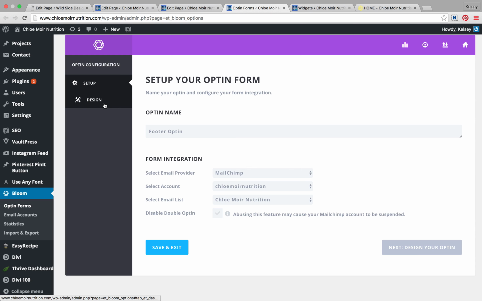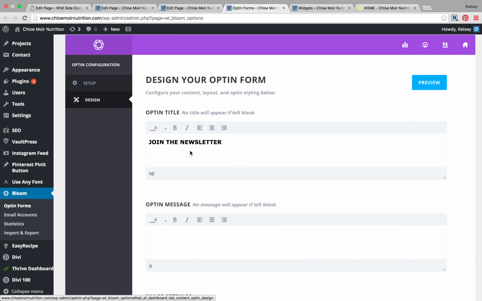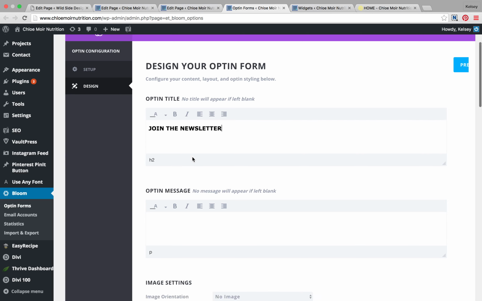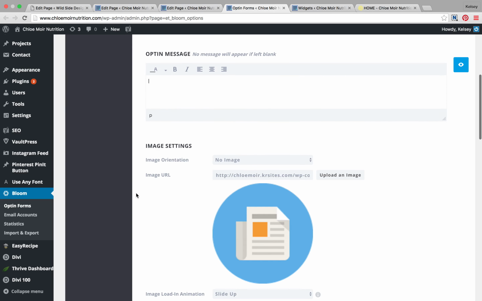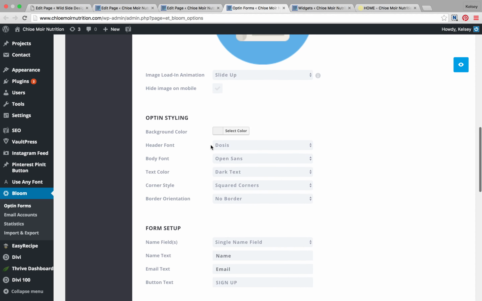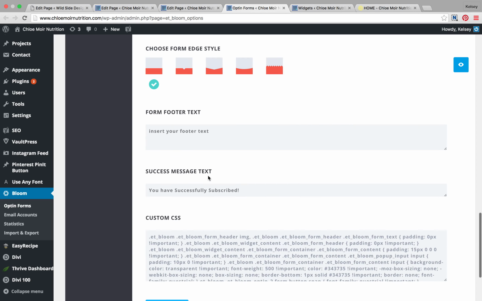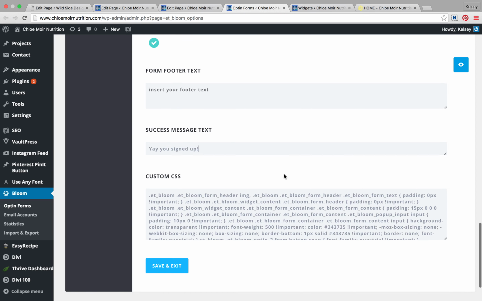I really can't say. So then you would come to design here on the side. Here's join the newsletter. There's no message underneath. And then here it has no image, font, basically just the settings for the design that we've put here. If you want to change your success message, so this is something that I didn't put because I figured you guys would probably want to decide for yourselves. So once someone has signed up, you can put like, yay, you signed up. And then save and exit.